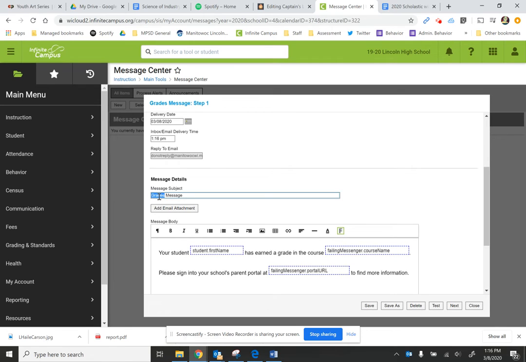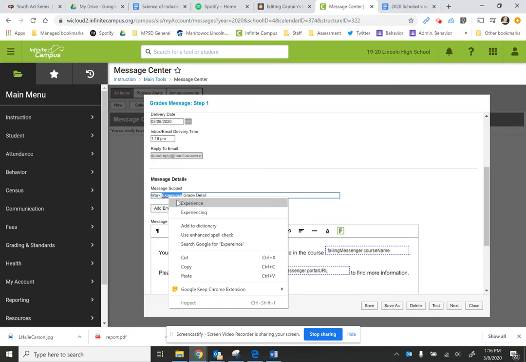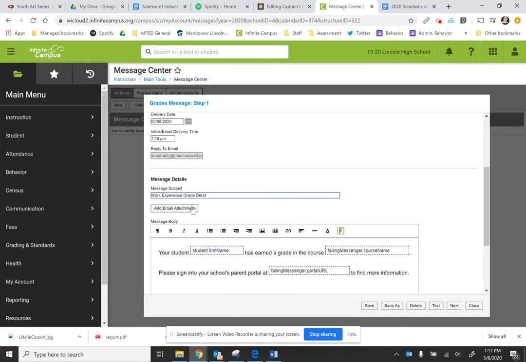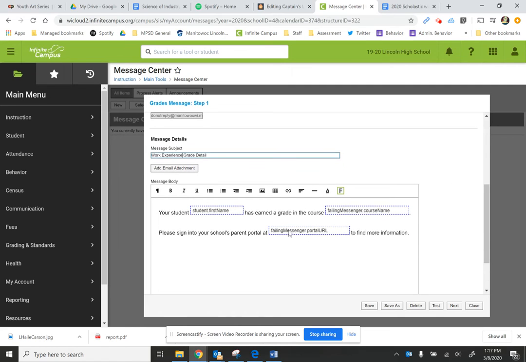I can change the message subject to be something a little bit more clear. So let's call it work experience, grade detail. Spelling correctly should be important, so I'm going to do that. I can add an email attachment if I wanted. So maybe if there is a flyer explaining a field trip, I could add that here. On the bottom, I have the message body.